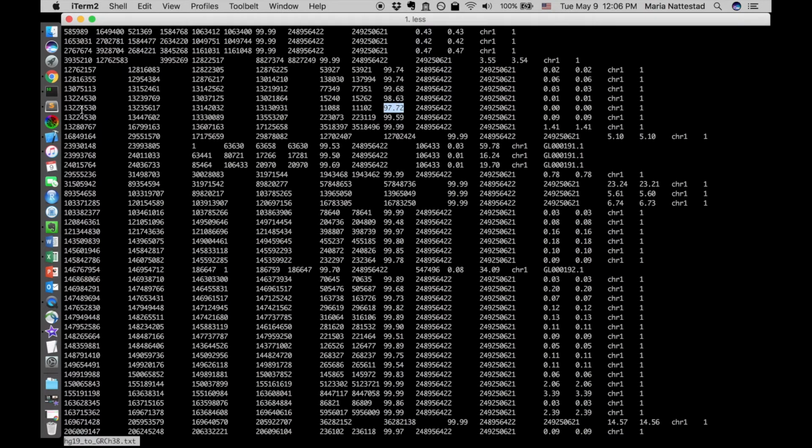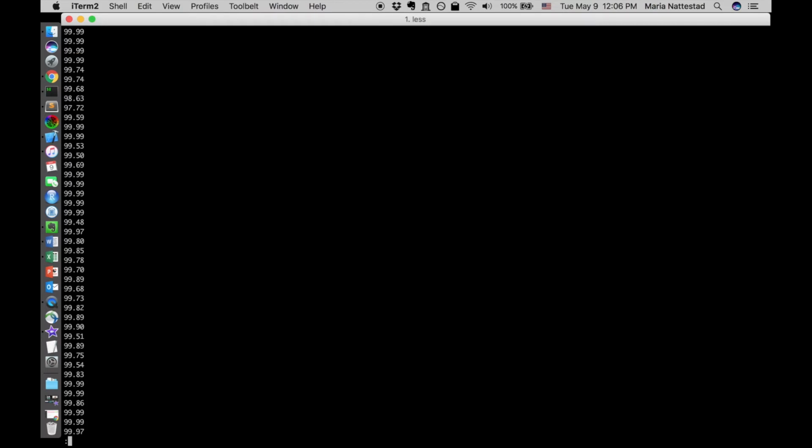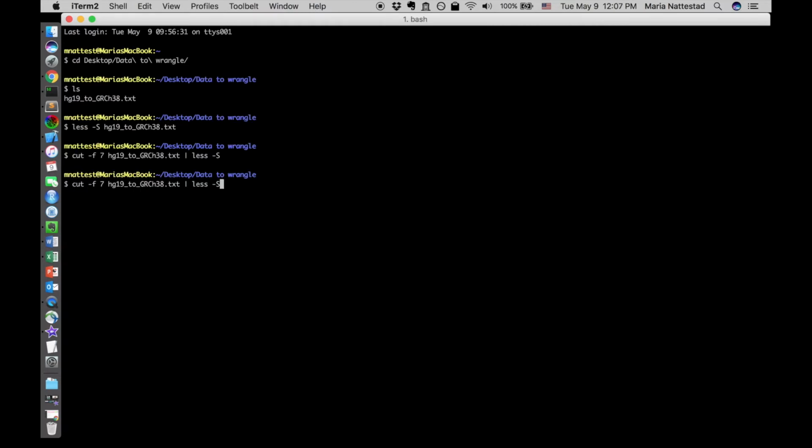And so I just count over: 1, 2, 3, 4, 5, 6, 7. This is the 7th column, and I want to make sure that I can filter based on that. I always like to make sure that I'm getting the right column before I start filtering based on the wrong one. So I'm just going to check that this is in fact column 7. And it is. We're getting the right column here. So that's a way to check.